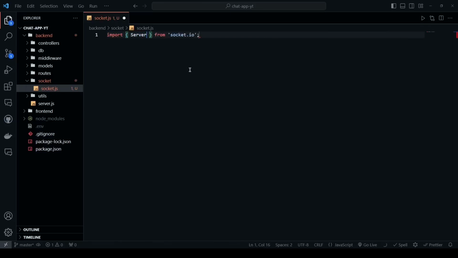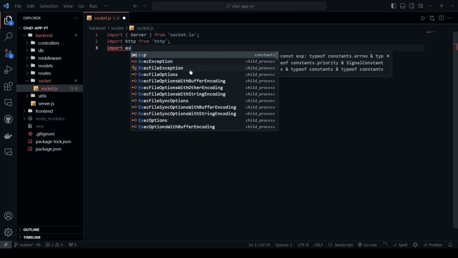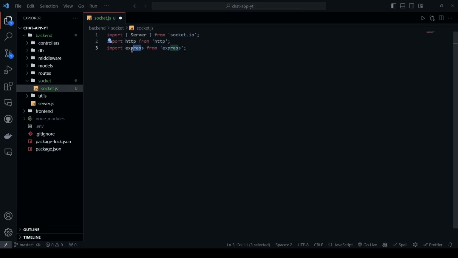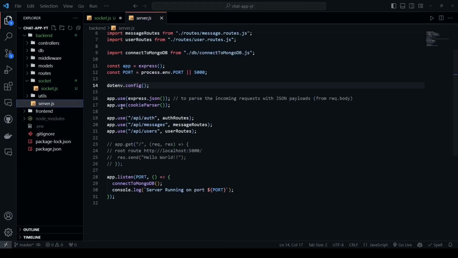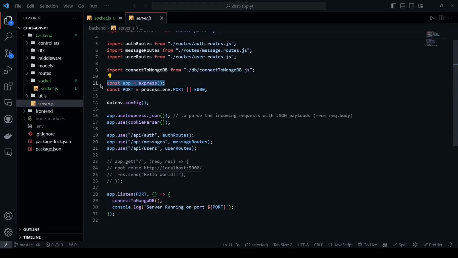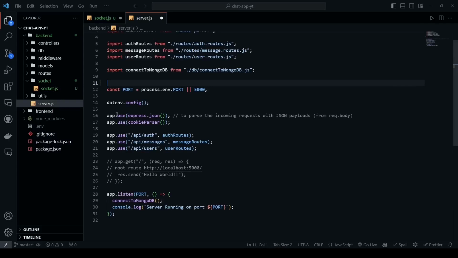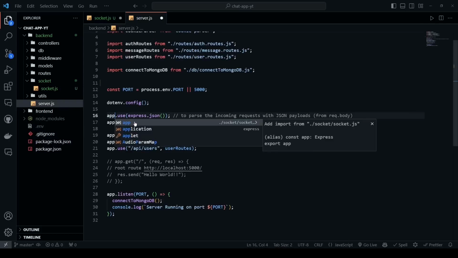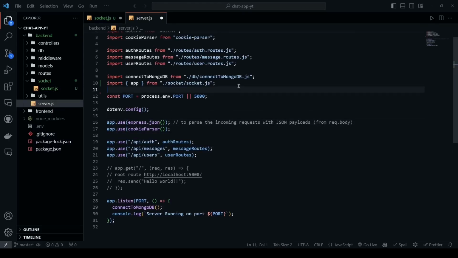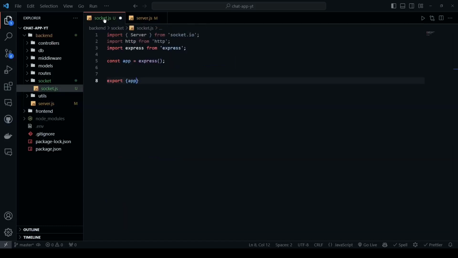Let's say Server from socket.io, and then we'll get the http from http, which is a built-in Node.js module, and then we'll get the express from express. And the reason that we have this Express, we will actually delete it from here and create it here. Okay, and then we'll export this app, and we will just import it. So get this from the socket.js file, and I think we'll understand the reason in a second.